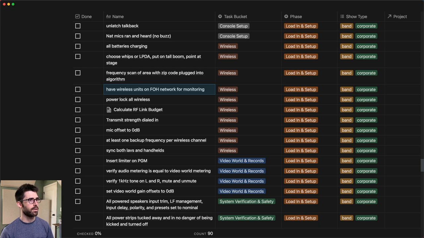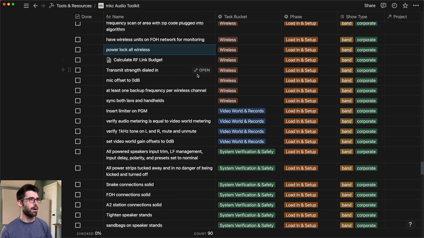I have wireless units on the front of house network for monitoring. So if there's a data cable I can run from front of house, if I don't have a dedicated A2, or even if I do have an A2, have those wireless units on the network so I can run Wireless Workbench at front of house and look at my RF strength and levels, encryption, all that. It's just great to be able to monitor in the middle of the show. I power lock all my wireless unless the talent specifically wants to be able to turn it on and off. Make sure they're all power locked.